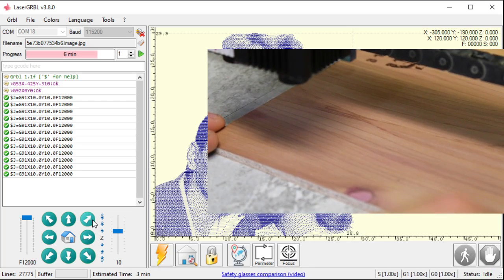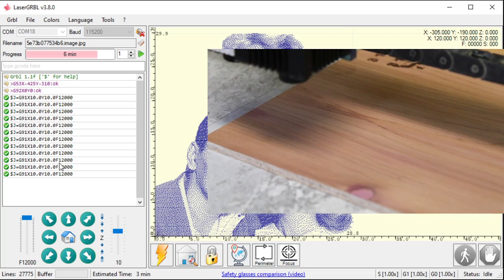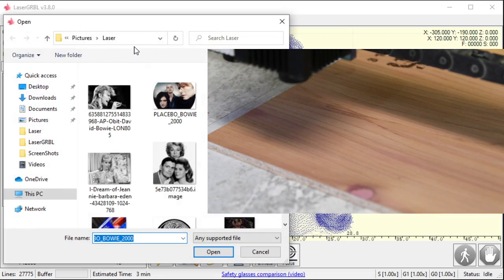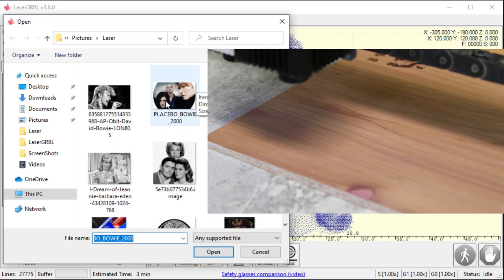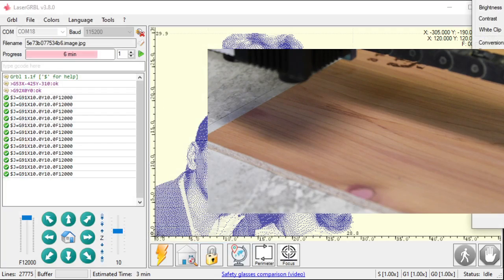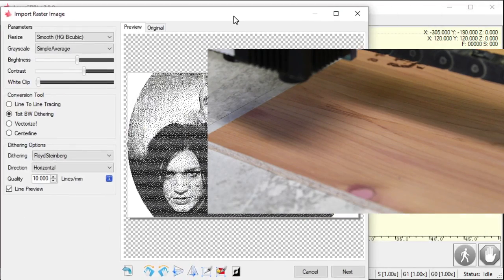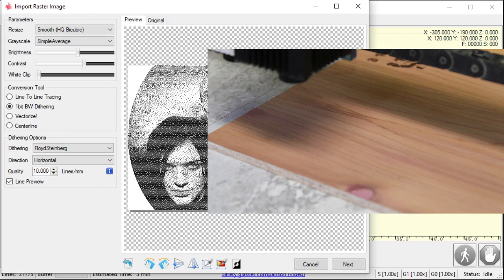Okay. So now I wanted to get it very square. Okay. I'm going to reload an image. It could be any image now. Now that I have the settings correct. And let's go Placebo with David Bowie. I'm going to go back to line to line. So I'm using the cedar again because I just love the way it turns out.